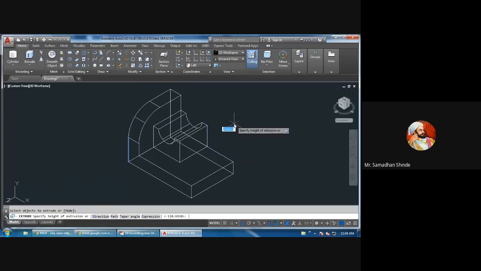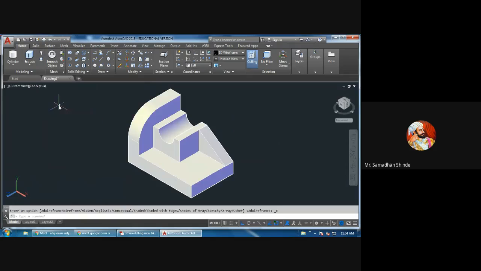Extrude, select the object, then in this direction 12. So our object will become something like this. Now our object has become something like this. Okay, and one last part remains.